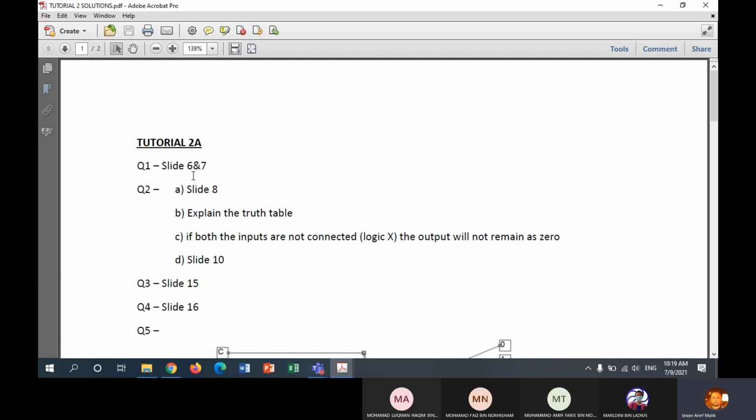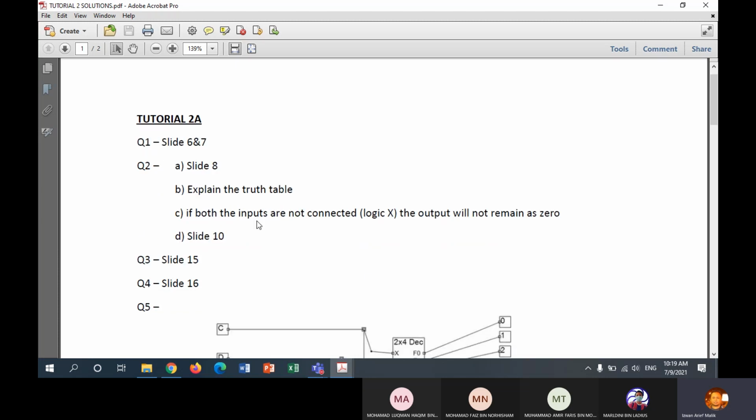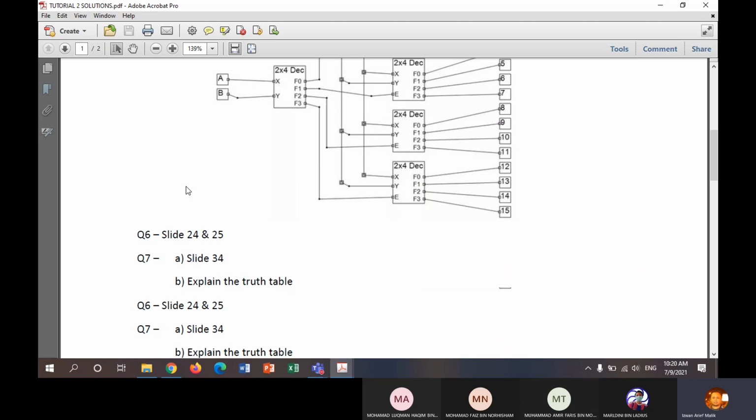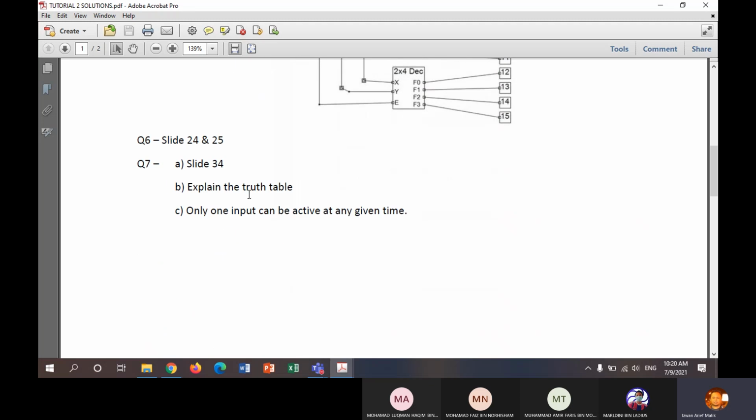So it means it's the same thing. The answer is in my notes. So you can refer to that. And then question 2, I explained, 2A is the answer you can obtain from slide 8, and B is to explain the truth table. Okay, and then everything is here, I already told you. So most of them are indeed in my notes.